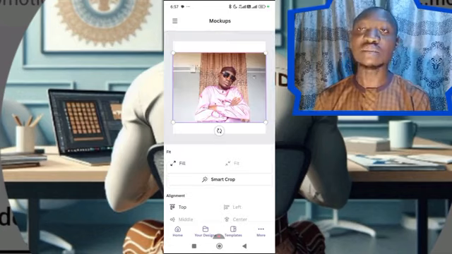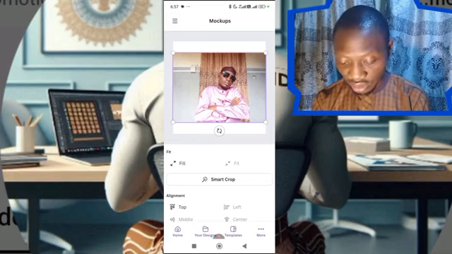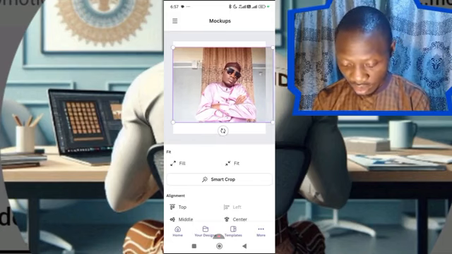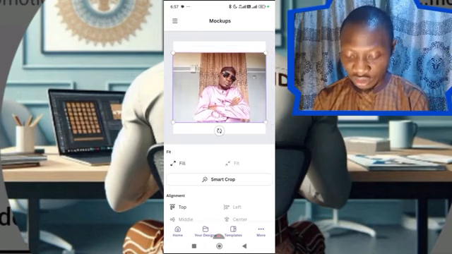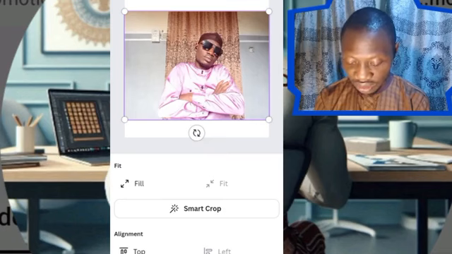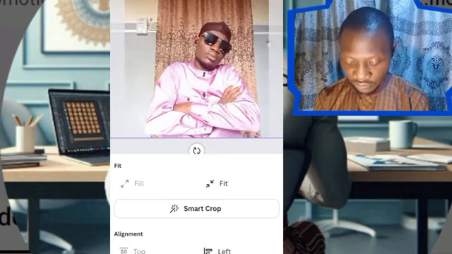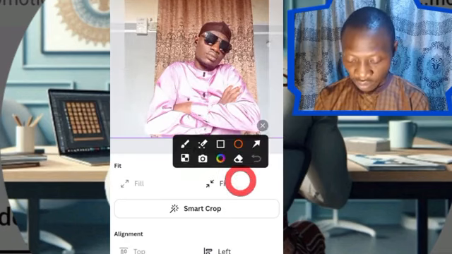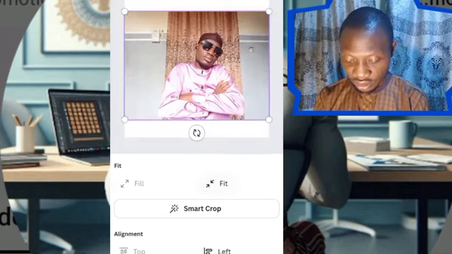If you feel that the image is not clear enough, you can adjust it. You can see fit it to the screen. You can also fill it up. You can see fit and fill. This is fit. So I want it to fit. It will fit to it.